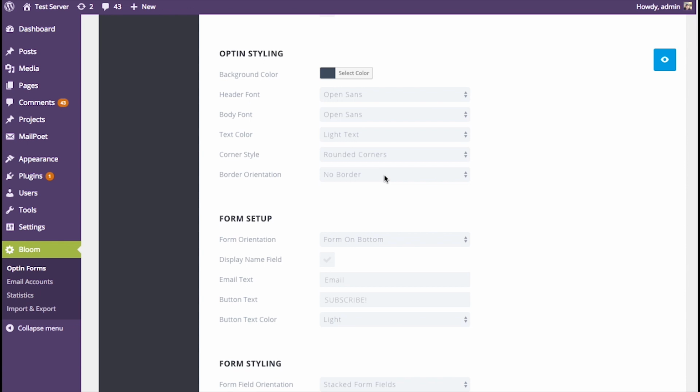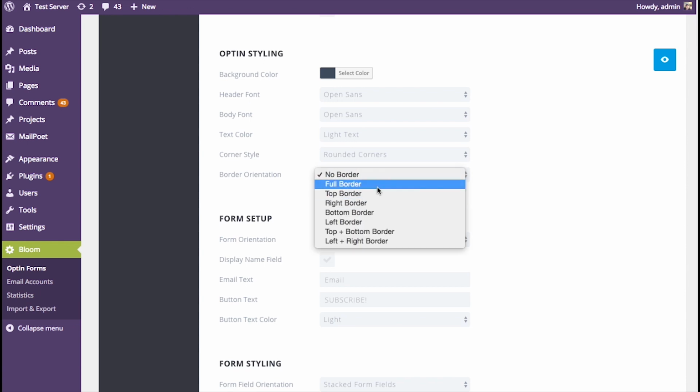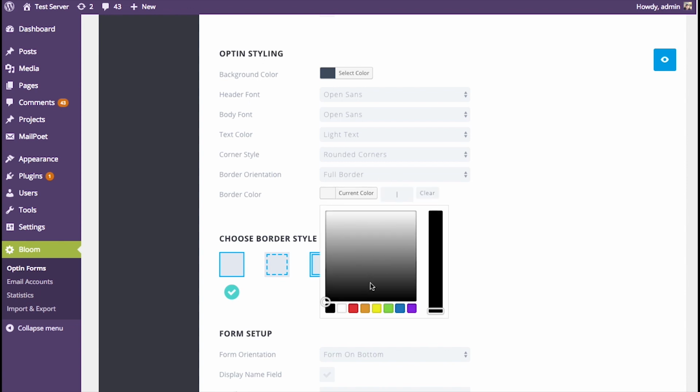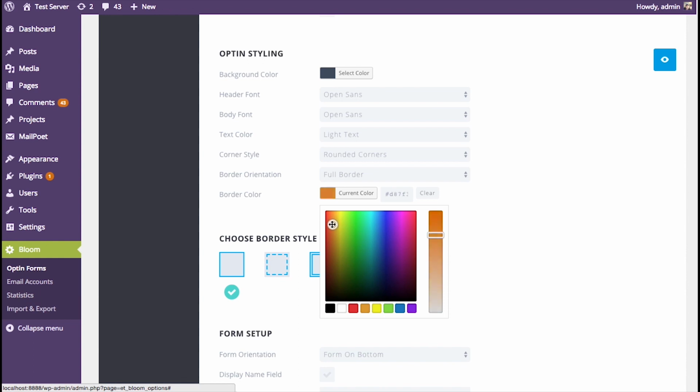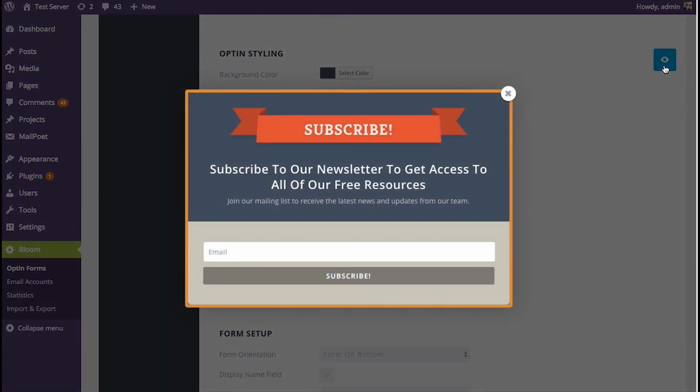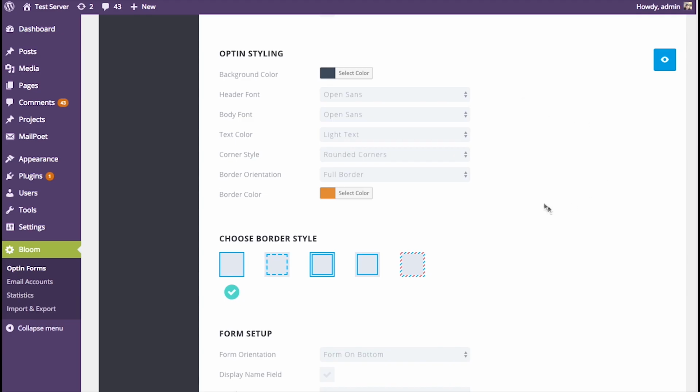Next is the border. You can add a border to any opt-in box. Right now there's no border applied, but if you do choose to add a border, you're going to see some additional options pop up, which are the border color as well as the border style. So first up, you're going to want to choose a border color. And since I have that kind of red-orange image right now, I'm going to choose a red-orange border like that. And then you can also choose the border style, but let's preview this first. So right now I have this orange border on all four sides, and it's this standard solid border.